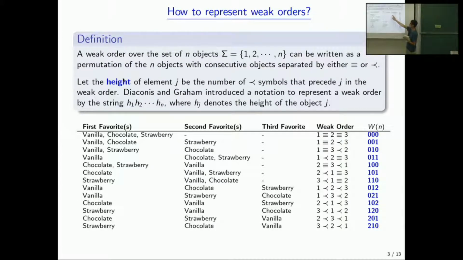This one means 1 and 2 are both first place, and then 2 and 3 is second place, for example. And this one is 3 is the first place, 2 is the second place, and 1 is the third place, etc. But for this representation, we usually think it is not that compact, and so Graham and Dykens basically introduced another way to represent weak order, which is what we call the high representation.